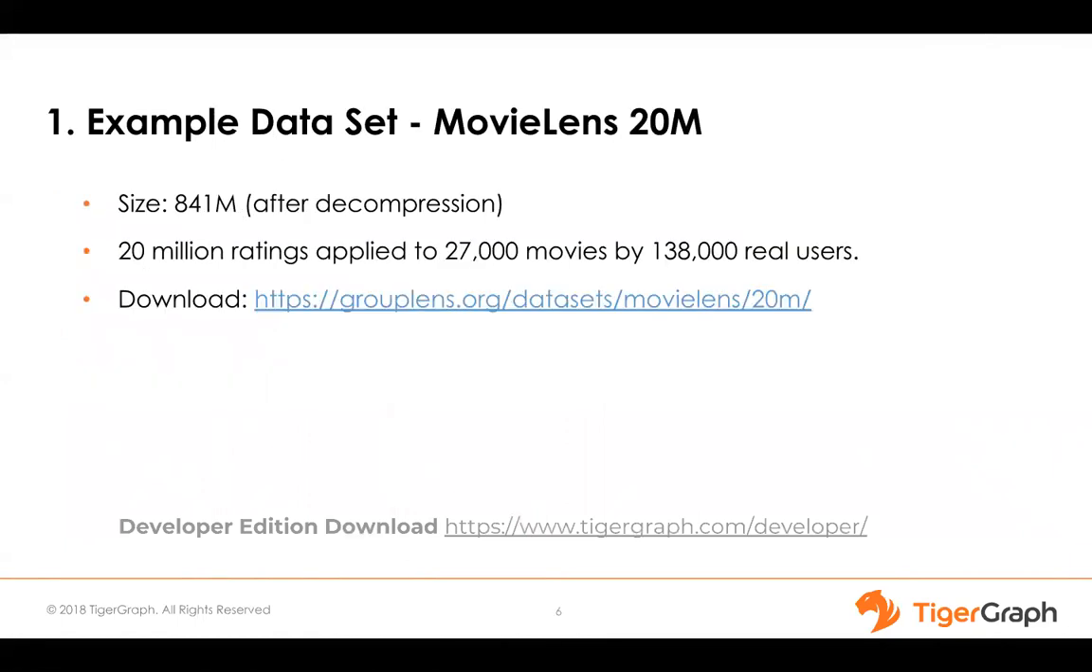Today, we will use the MovieLens 20M dataset. This is the largest movie rating dataset of the MovieLens dataset series. But for TigerGraph, the data scale is still pretty small. The dataset contains over 800 megabytes in its raw format, which contains 20 million ratings from 138,000 users towards 27,000 movies. You can download the dataset from this link.